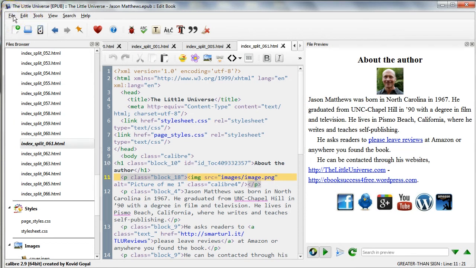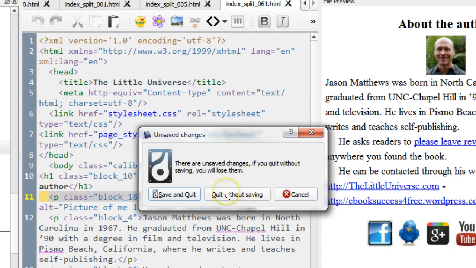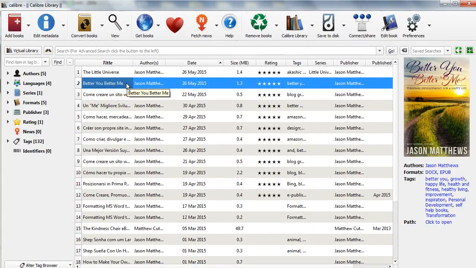I'm going to close out of here without saving and show an example. I'm going to quit without saving because I really didn't want to make that change. And I'm going to show you another example of a problem that you might possibly have. And so this book, let's view this book because it has a different kind of table of contents.